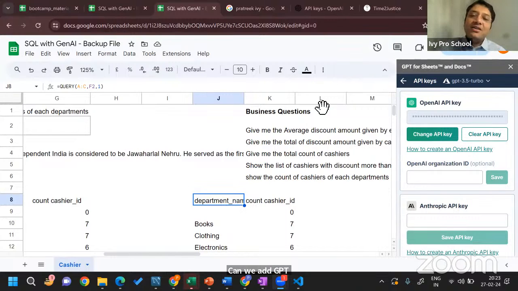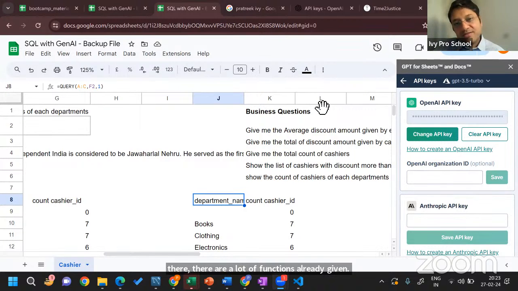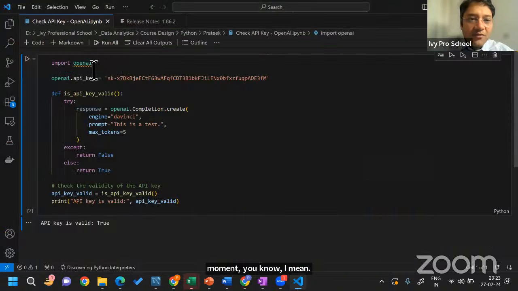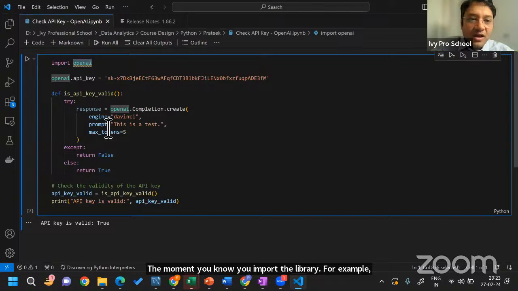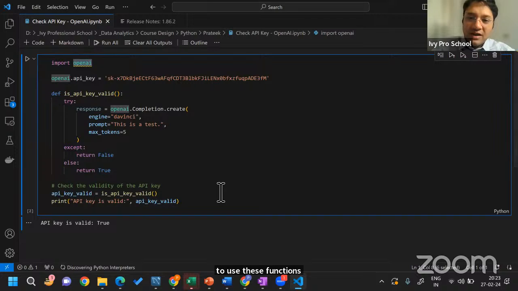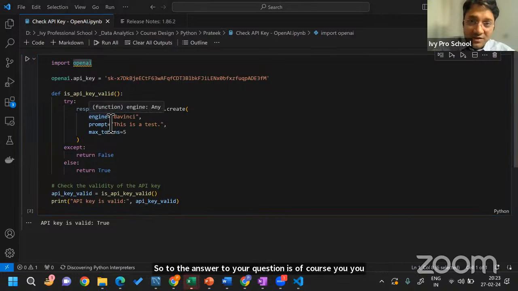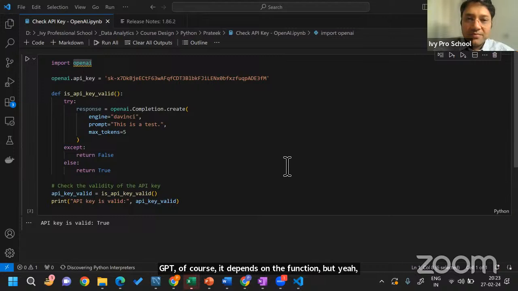But again, there are a lot of functions already given by OpenAI and by each one of these LLMs, especially in Python and R. So you don't really need a library. The moment you import the library, for example, here I've imported OpenAI, and hence I'm able to use these functions. So the answer to your question is, of course you can, but whether they are called GPT depends upon the function. But yes, you have an equivalent of them because you import them.